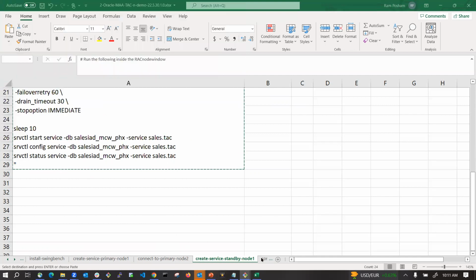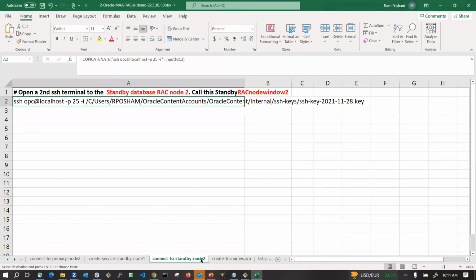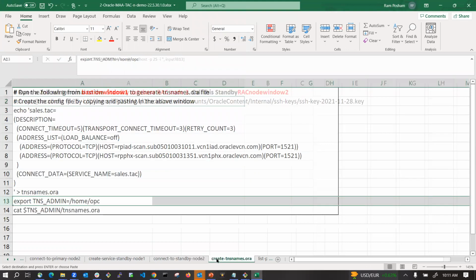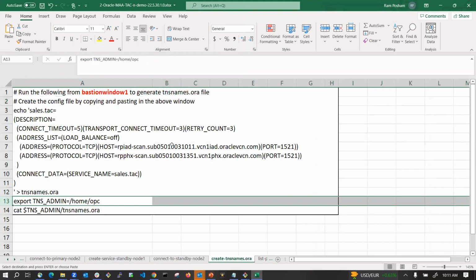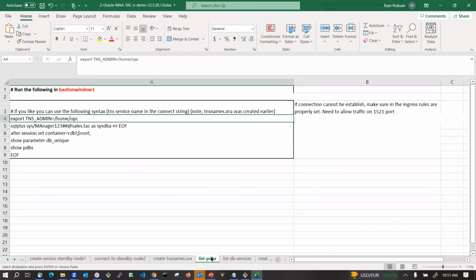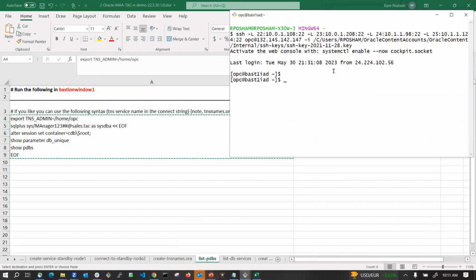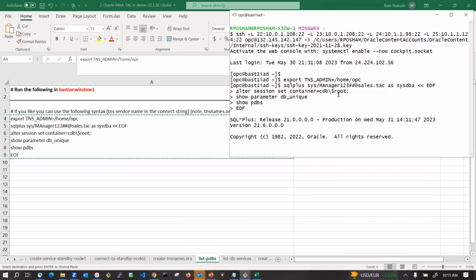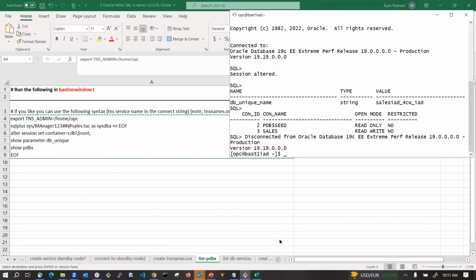So now what we can do is connect to the standby node. The tnsnames.ora file we already created in the Bastion. List PDBs. Let's just test this. It's all working. Here is that. Okay, that's working. So we are connected to the primary database. All right. So that's C.